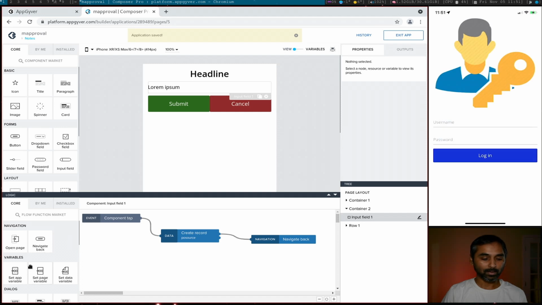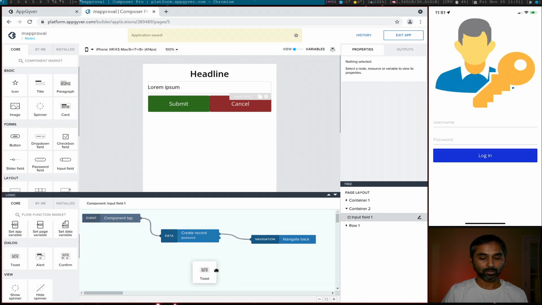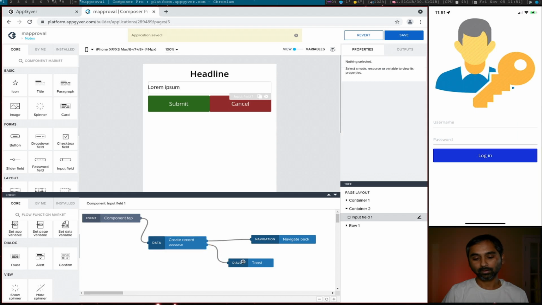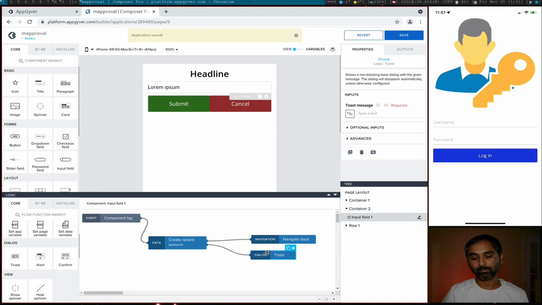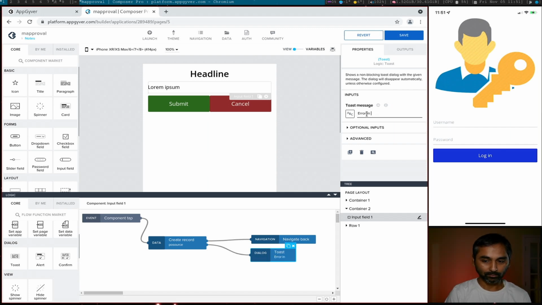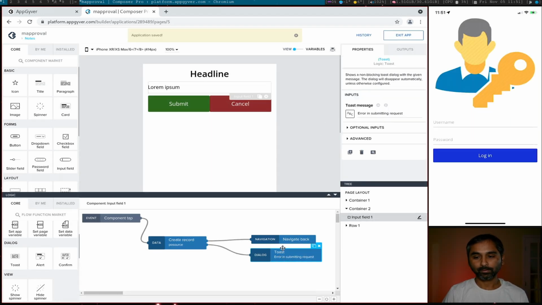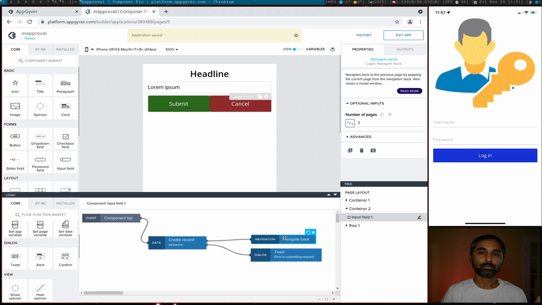And if there is an error, then we can show a toast or an alert. It really depends on what you want to show. So here we'll say error in submitting requests. Okay, so this will give an error. This will submit the request and it will fall back.